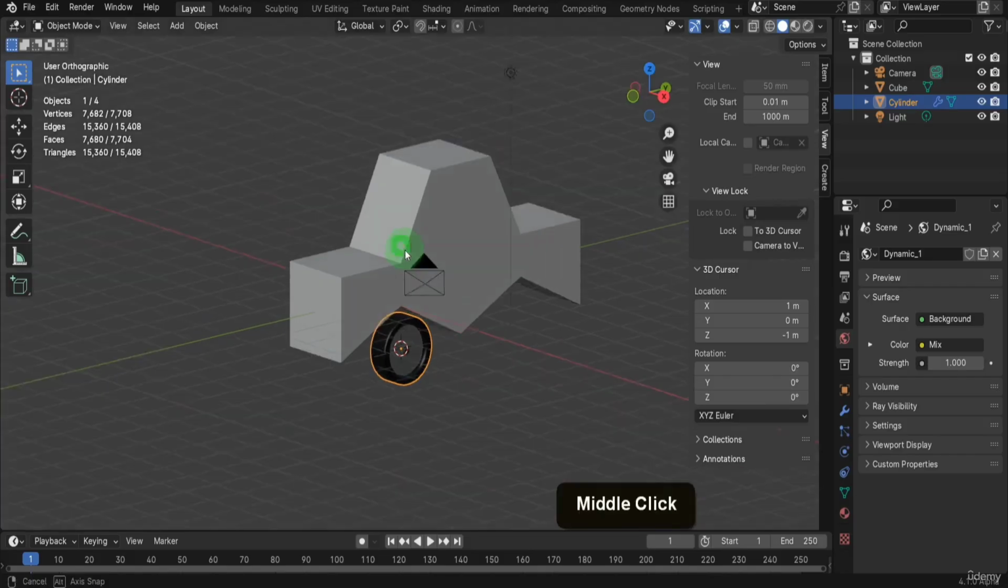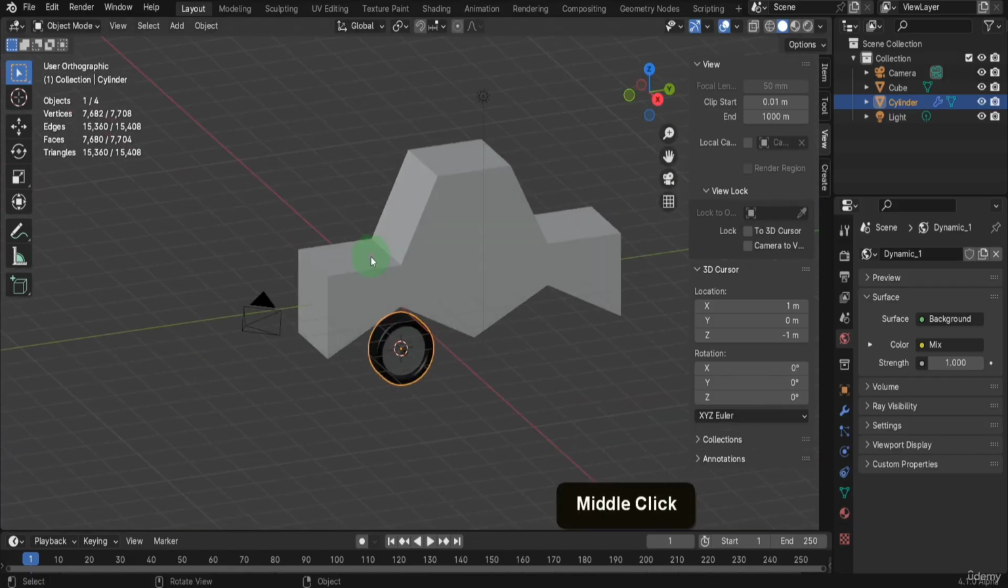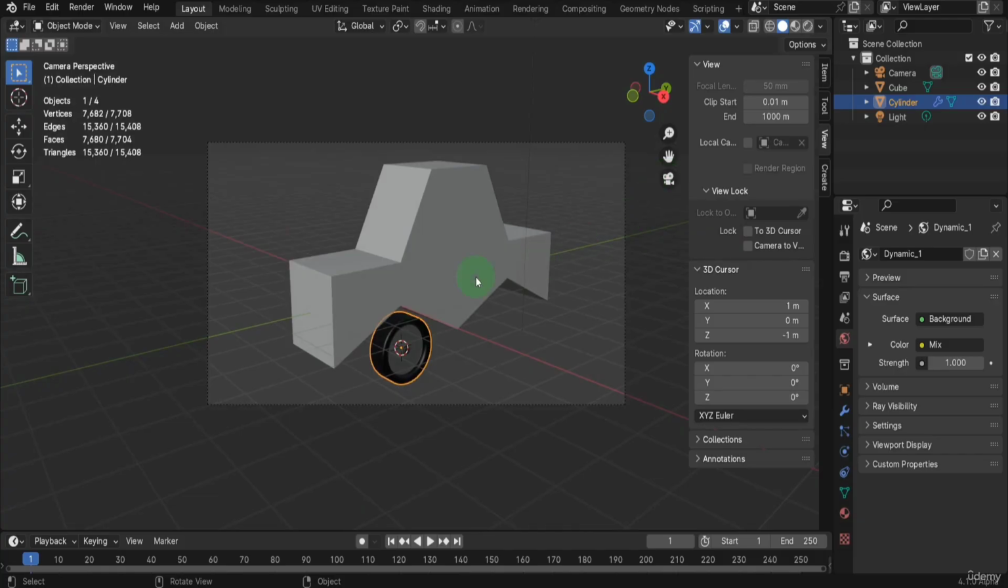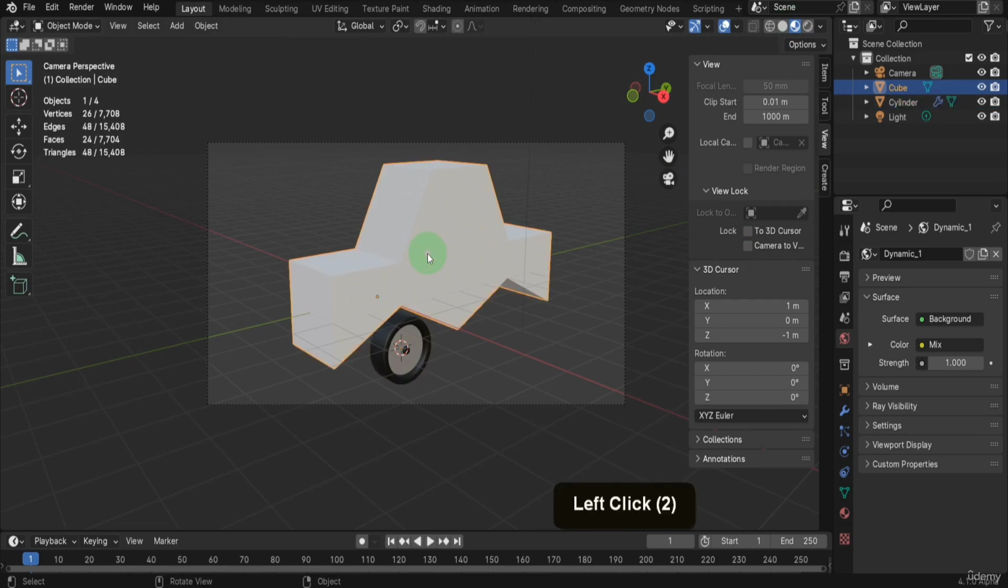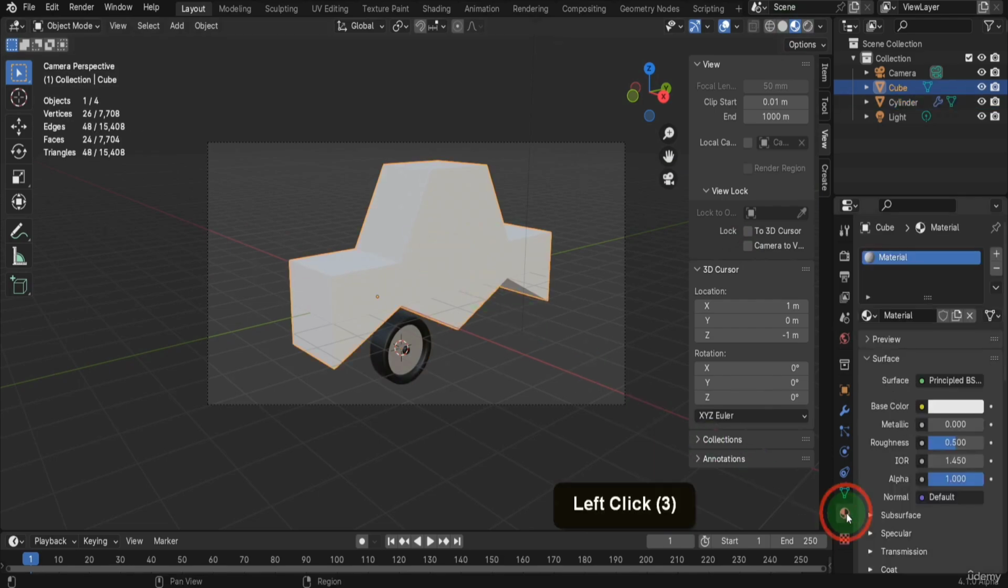If you try to rotate the view now, you will simply exit the camera view. Click the camera button again to return to it. Now let's switch to the material preview to preview the material. Ensure that the car is selected and navigate to the Materials tab.